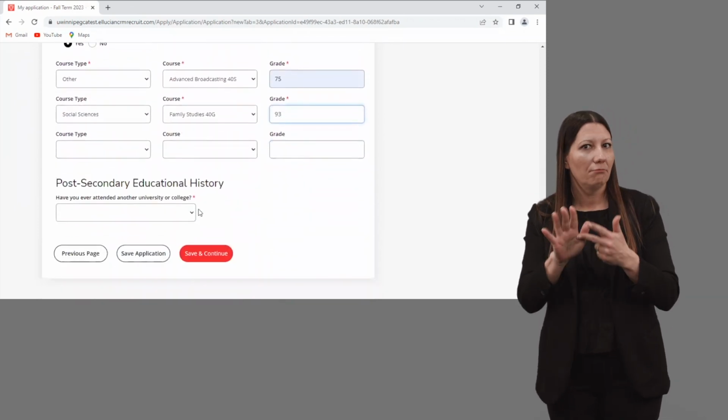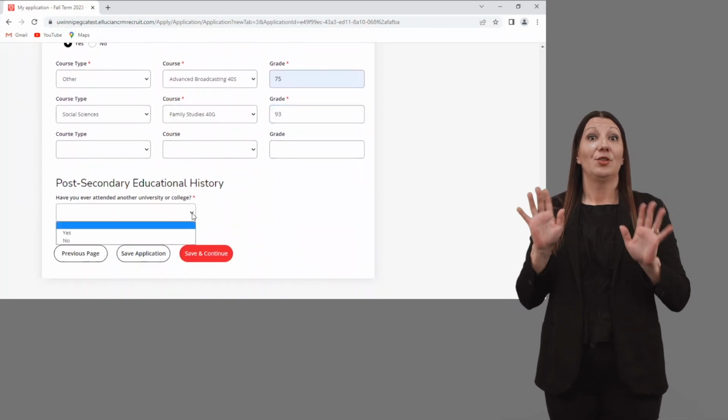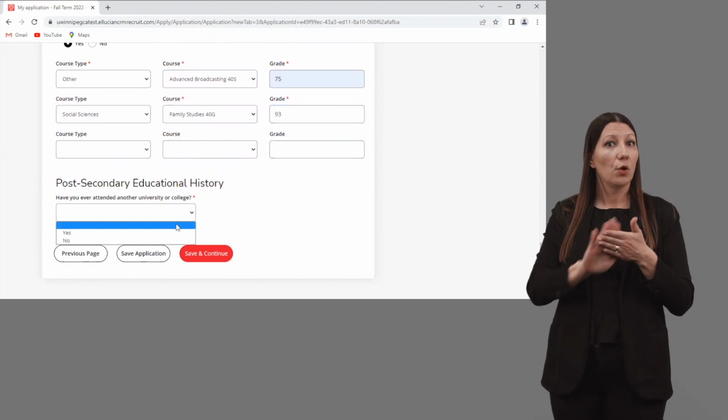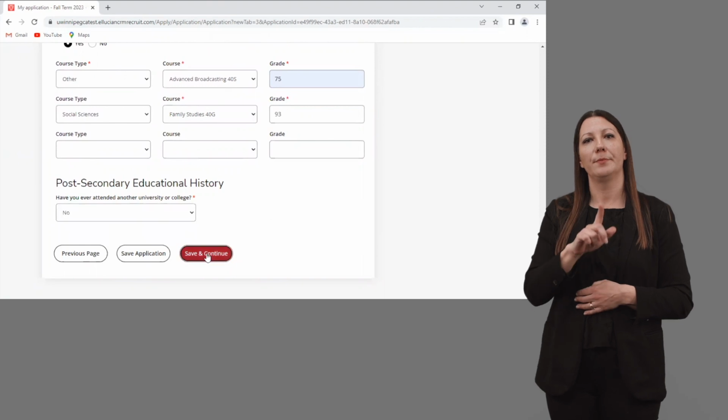Once you've added everything you need, then you'll just click here. Have you ever studied in a post-secondary college or university? You have not, so we'll select no, and then save and continue.